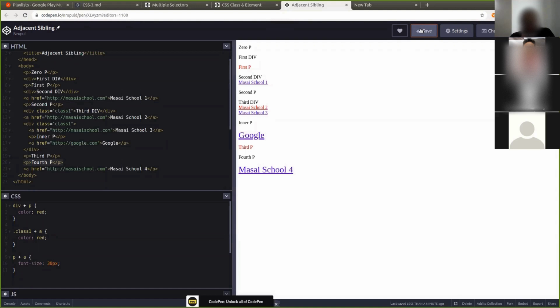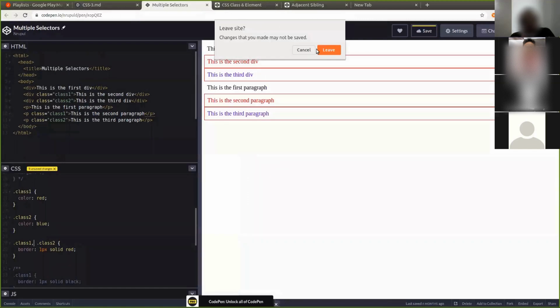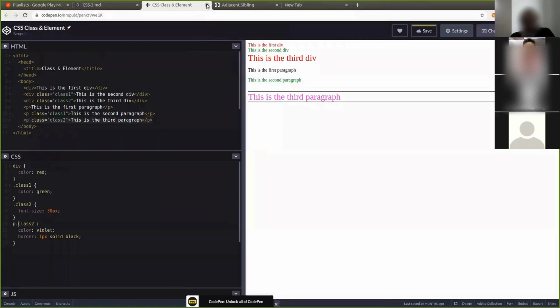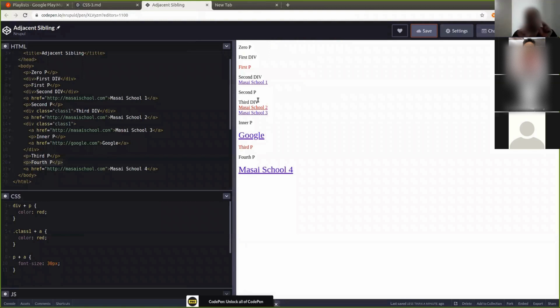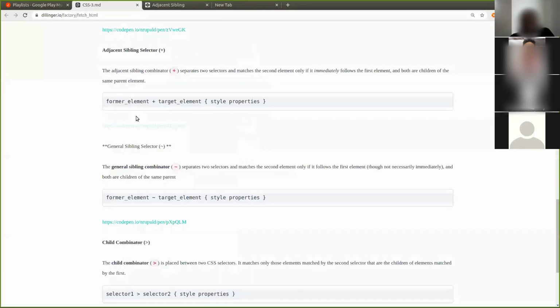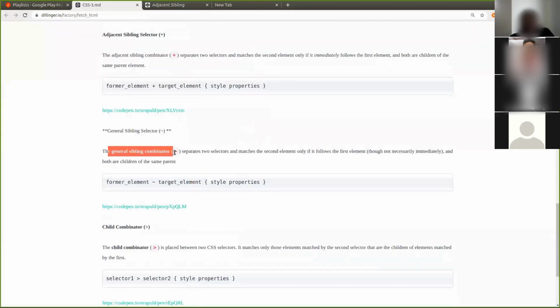The next thing we are going to look at is called the general sibling. Remember, the adjacent sibling is only the next sibling. The general sibling can be any sibling below it. So it can be the second, third, fourth, fifth. The syntax will remain the same. The symbol changes: instead of plus it will be tilde.